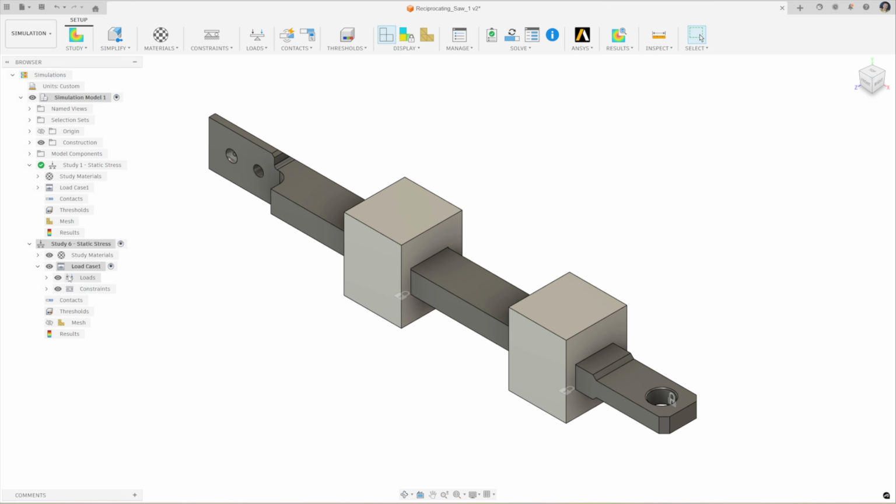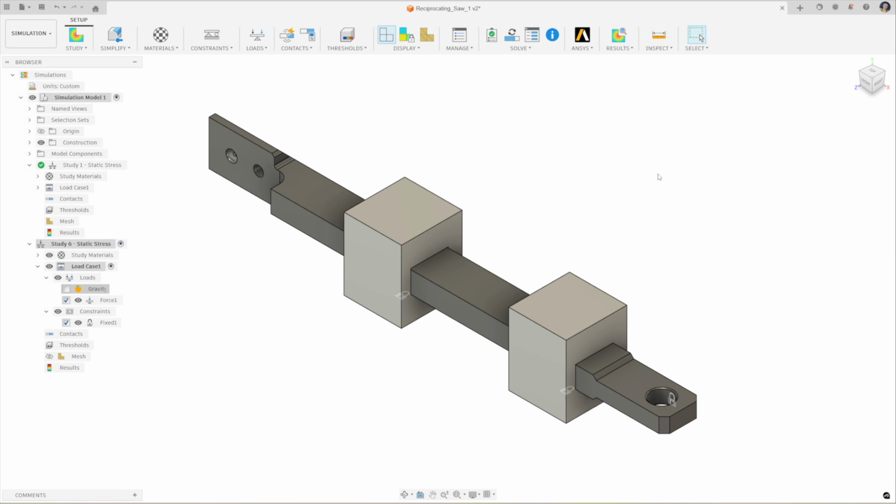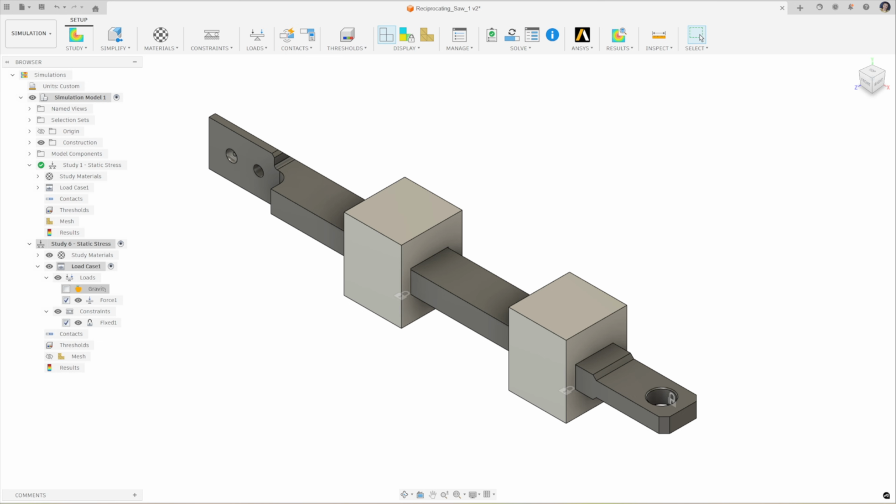All of the loads on this are the same as the first study we had, but if we did want to edit them, you can do that by clicking on the pencil there and changing the settings if you need to. Again, this study is set up and ready to go, and we can hit solve and send that into the cloud.